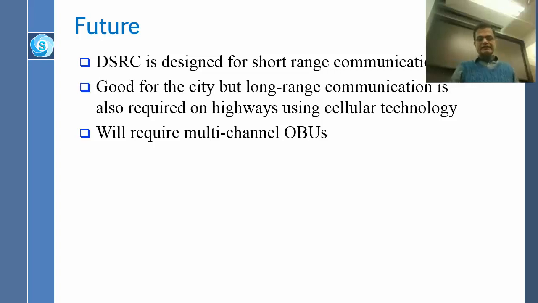DSRC is designed for short-range communications and good for the city, but long-range communication is also required on highways using cellular technology. So DSRC does not really cover the whole VANET. It is only in the city that you can use it. When you get onto the highways, the distances become miles, and the best way is to use the cellular towers. This requires multi-channel OBUs. The onboard unit will have to be able to use not only multiple channels but also multiple networks, which means they have to be able to do 3G, 4G, and Wi-Fi.